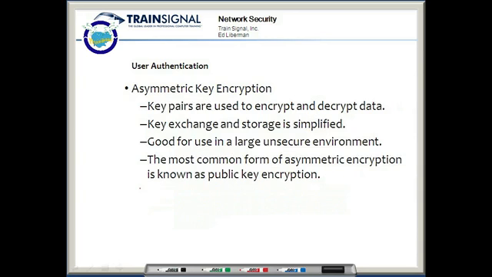With asymmetric key encryption, we use key pairs for the encryption and decryption of data. In other words, there will always be a pair of keys involved, and 1 key in the pair is used to encrypt the data, and then the other key in the pair is used to decrypt the data. Now, because of this, and for right now you're going to have to take my word for this, and then I'm going to show you how this works, key exchange and storage is simplified. We actually also have fewer keys.